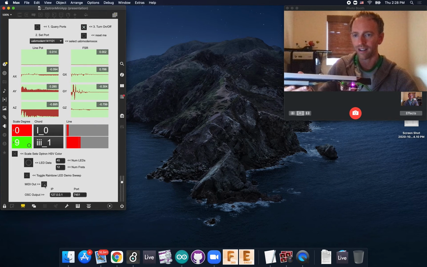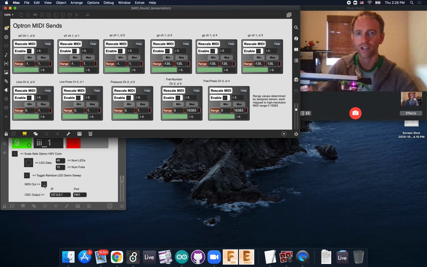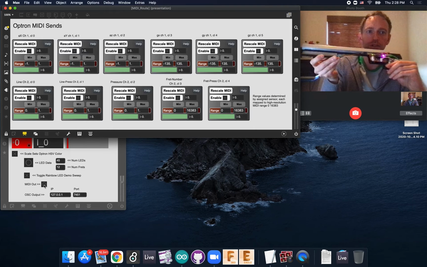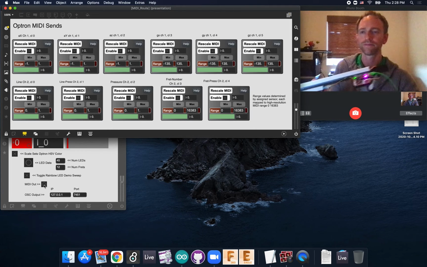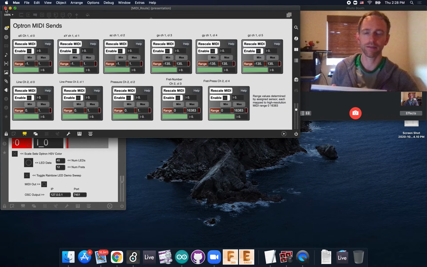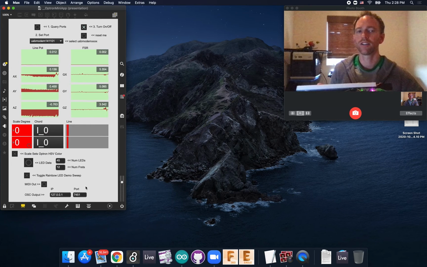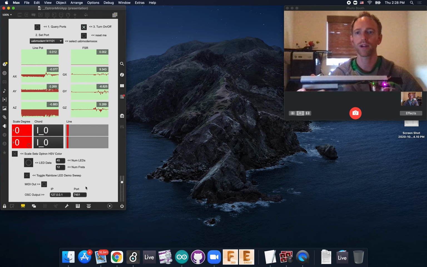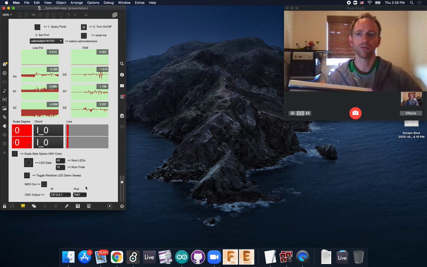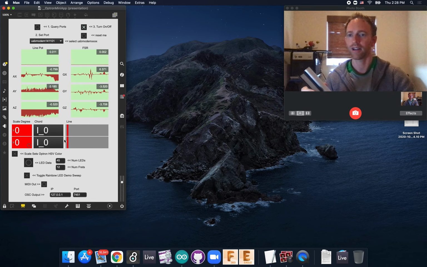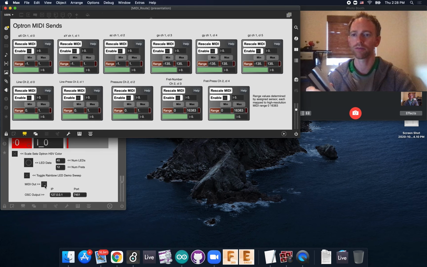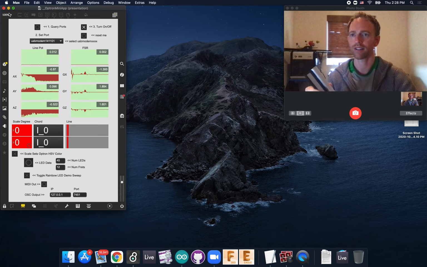And then MIDI out is a way to get your Optron to talk with other musical programs on your computer or other MIDI devices if you happen to have some musical hardware at home. And then Open Sound Control output as well, for those of you who are familiar with using Open Sound Control as a way to get data from one thing to another. All right. I will go into more depth on these features in a different video.